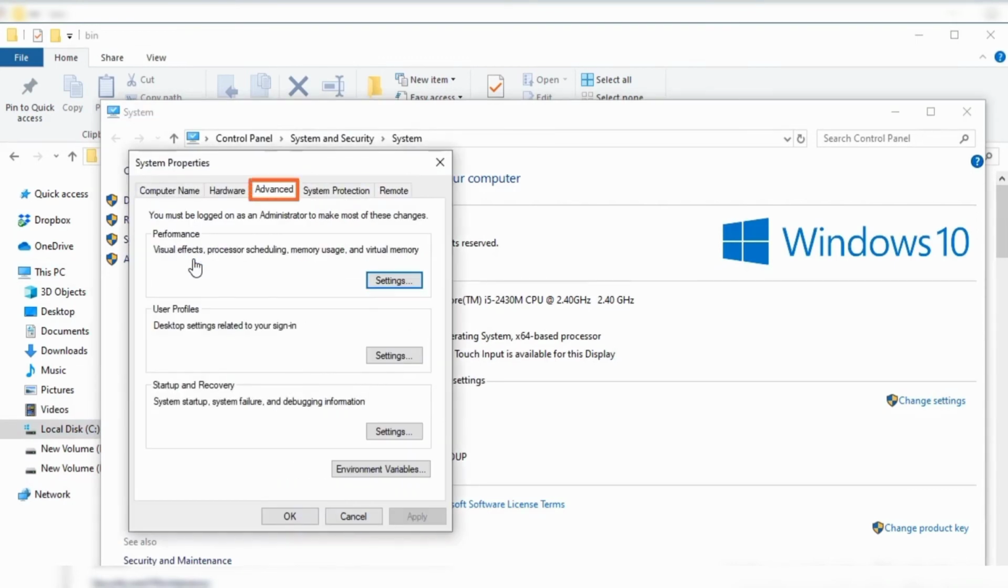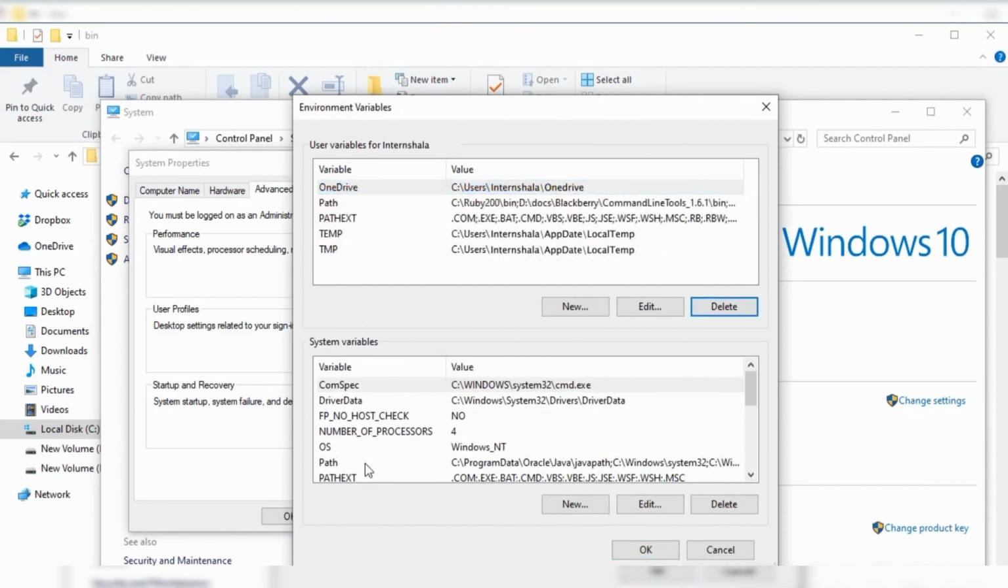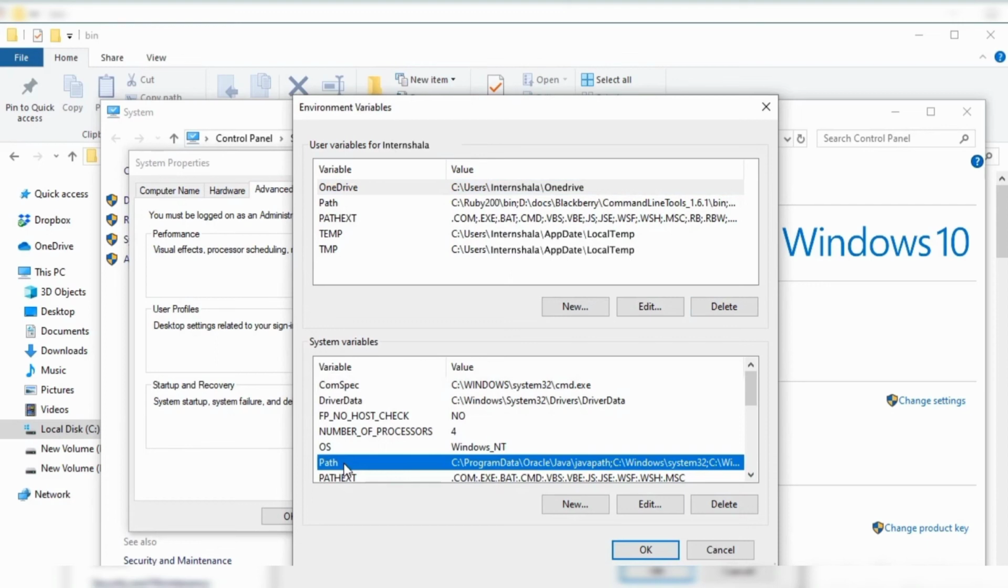Here, make sure the Advanced tab is selected. Click on Environment Variables. And here at the bottom, you will find a path variable. Now in your case, this variable name could be all in capital letters or in small letters. But don't worry, the name is case insensitive. Whatever it shows you in your case, just select it and click on Edit.